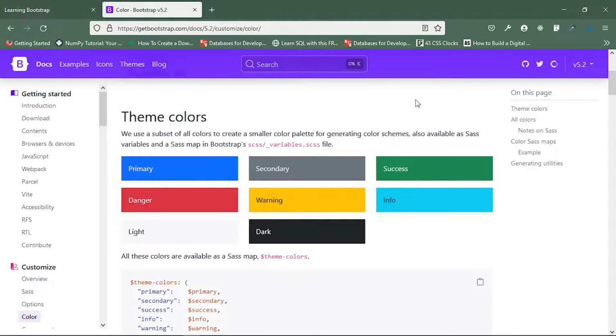So hello everyone, in this video I'll be telling you about how you can add colors in your background or in the text in Bootstrap. So for that I have come to this Bootstrap official documentation, and in the customize and in the color I'm learning about the colors. So you can see that these 8 colors are actually defined as classes.